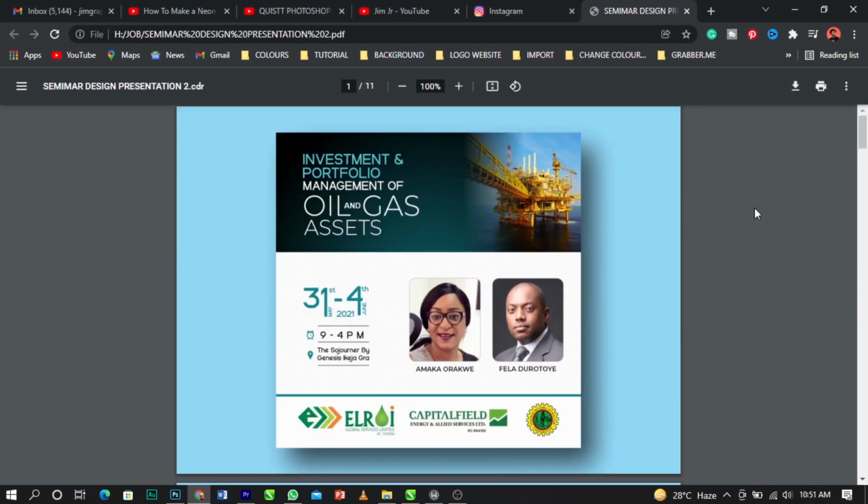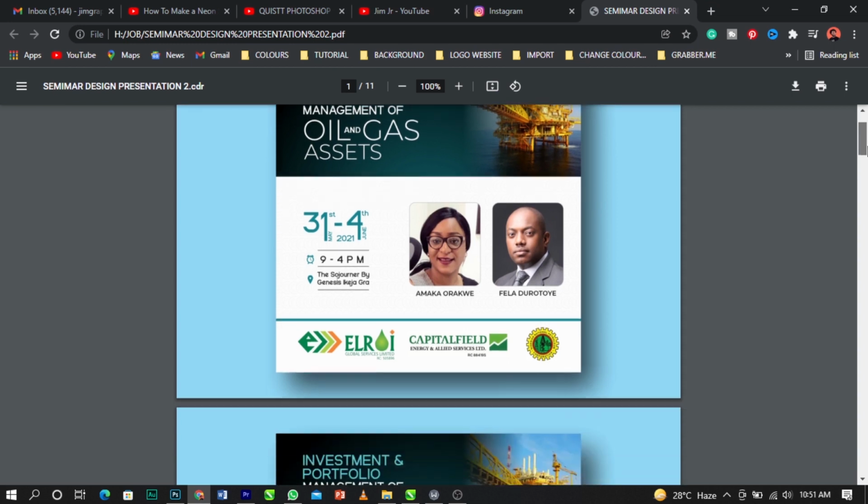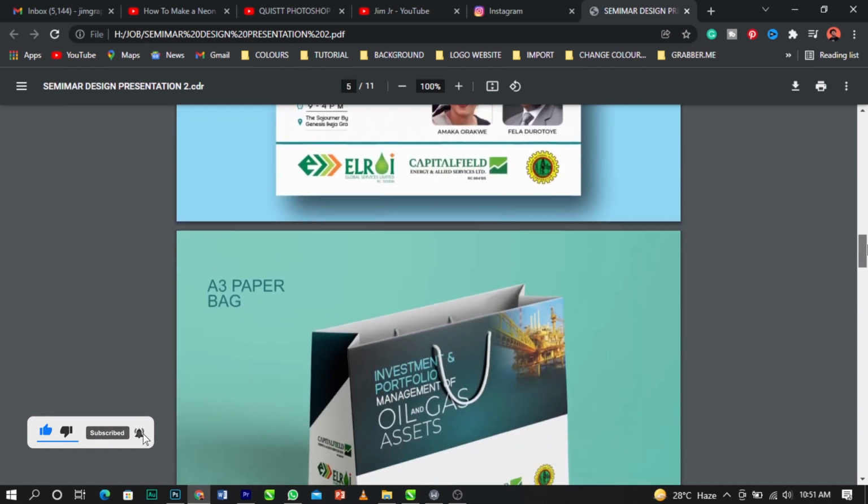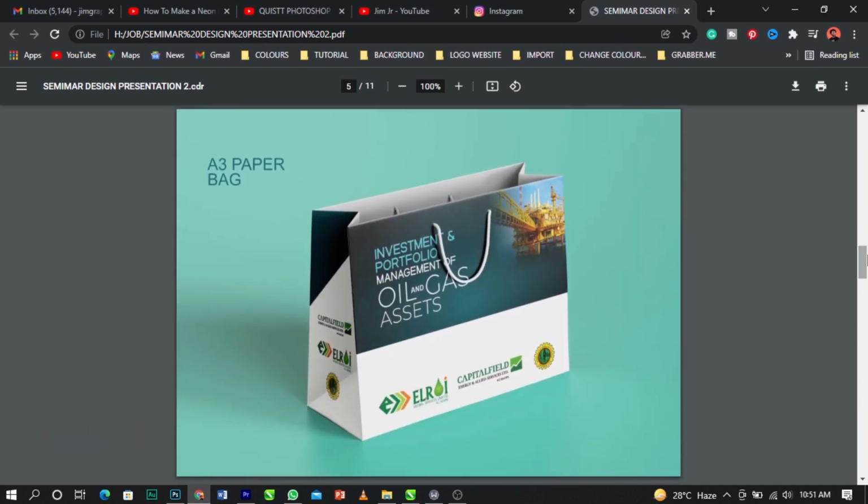Let's take for instance, these are seminar projects which I've worked on in the past. So as you can see closely, we have the e-flyers which will be posted online. And if you come down here, I have the paper bag or the souvenir bag. So these are things you should at least be thinking of when trying to make use of mockups for a project. You understand? Think of the necessary things that are needed on the project. Those are the mockups you should bring into your presentation. Don't just get any random mockup anywhere and start making use of it.